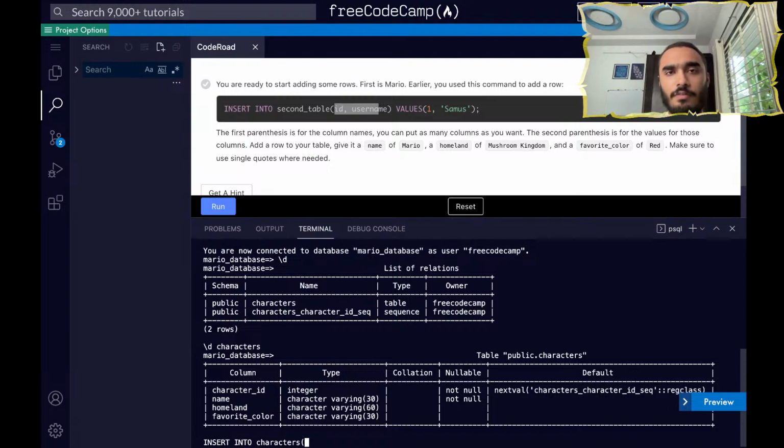Now what are we supposed to do? Give it a name of Mario. So we're going to choose a name, then homeland. This is all comma separated. Mushroom Kingdom, and a favorite color, favorite_color. Very good. So name, homeland, mushroom kingdom, and favorite color. Are we supposed to give it any ID? Give it an ID.